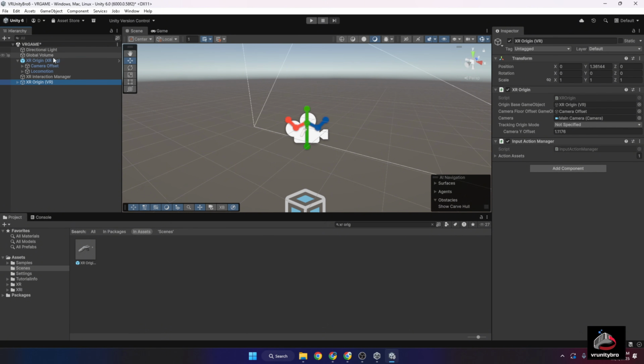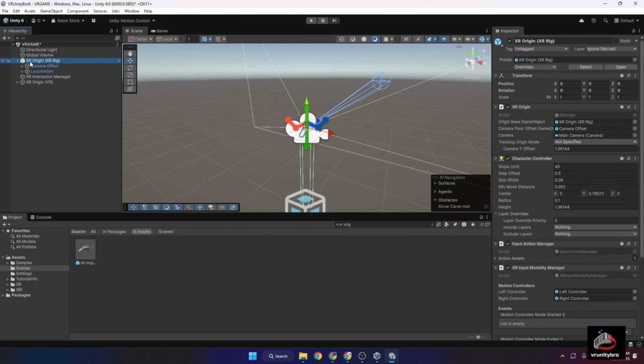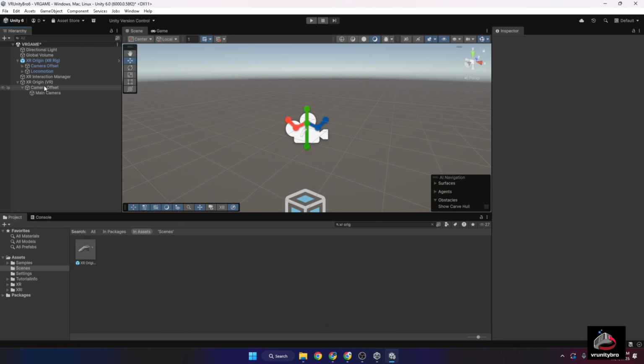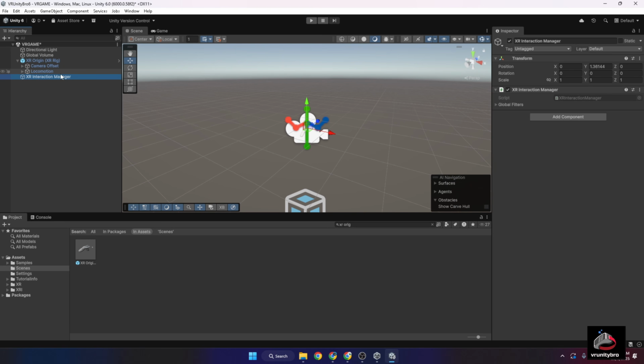Now we have two. What is the difference between this prefab that is blue and this one that is white? This one only has the camera. This little guy has everything prepared, like the controllers and the locomotion system. So that's why I advise you to just grab it from the prefabs. So I'm gonna delete this one. And as you can see, we have an interaction manager with a script.